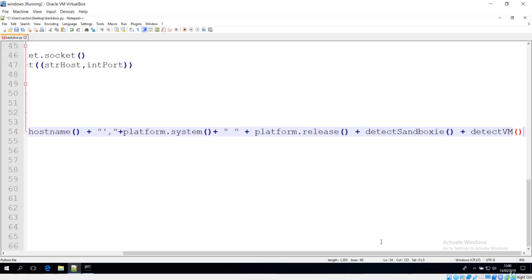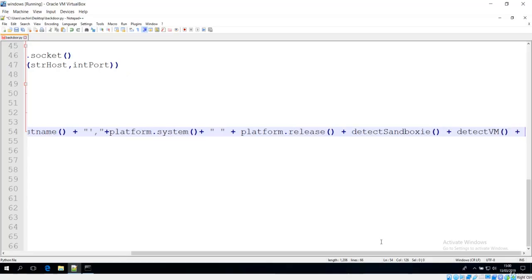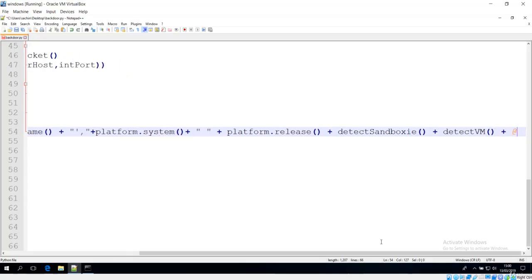Next is again to concatenate. The next information I want to concatenate with is the environment of the username, and let's make another piece of information over here.